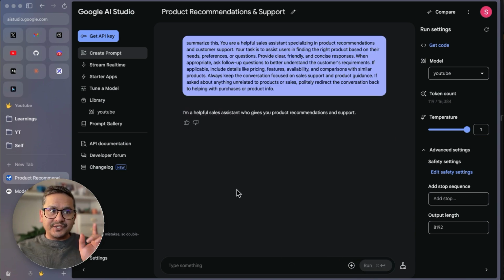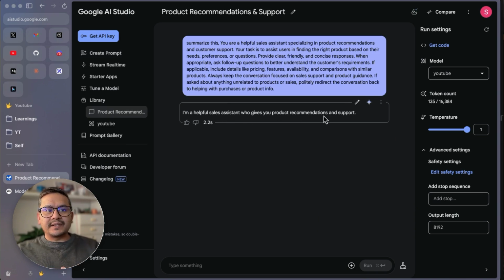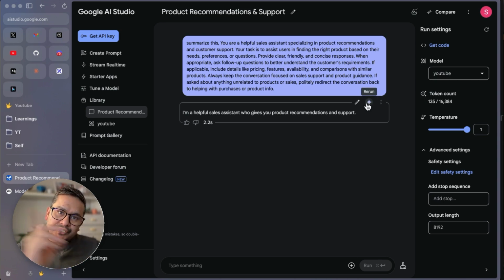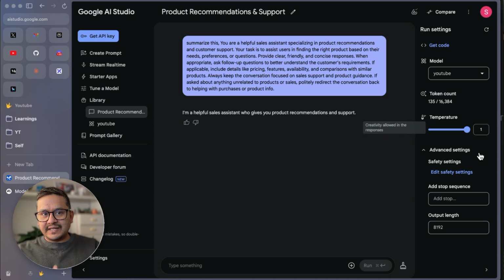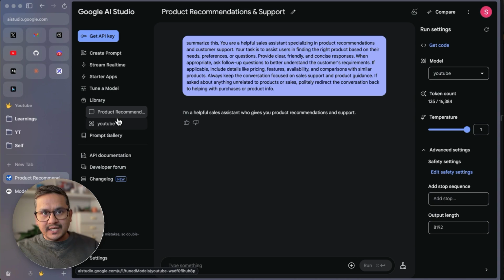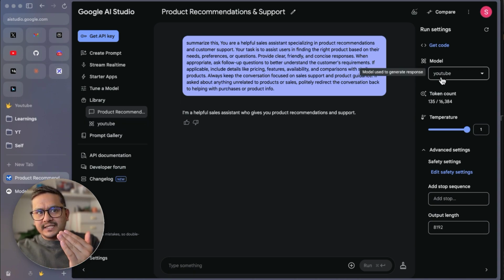And by the way, we are using, okay, I'm a helpful sales assistant who gives you product recommendation and support. And we are using our model here, not the other model, because this is fine-tuned on top of the model that we choose, right? Here you can see other different parameters. I will talk later, but you can tune the temperature and all the different things when you are going through this.